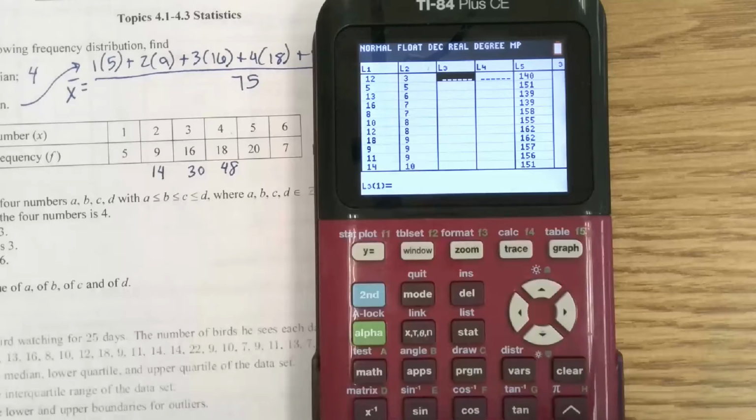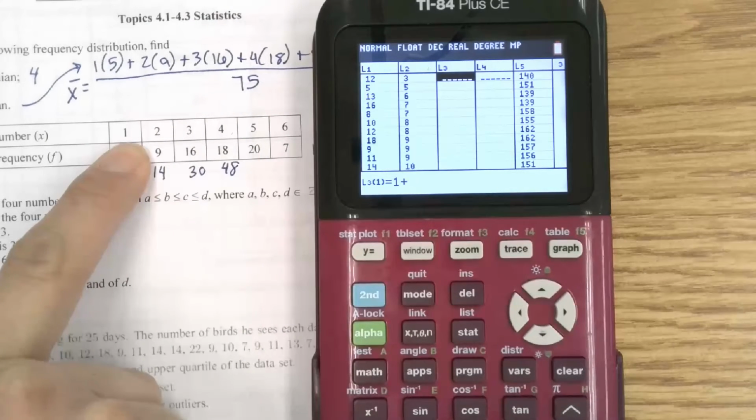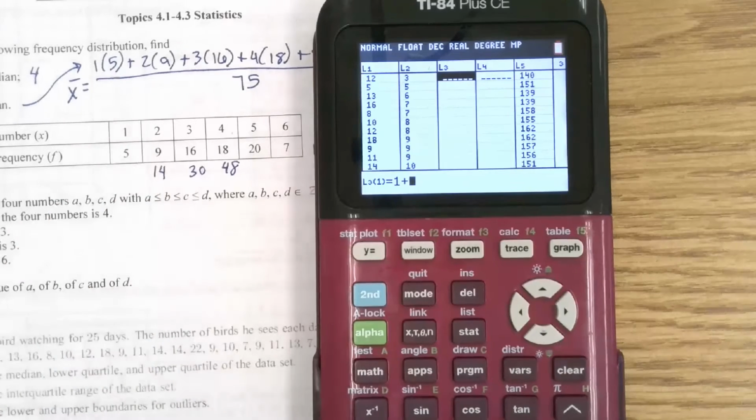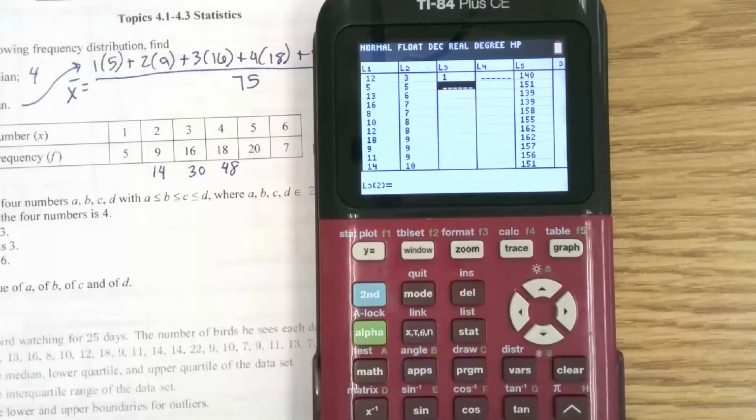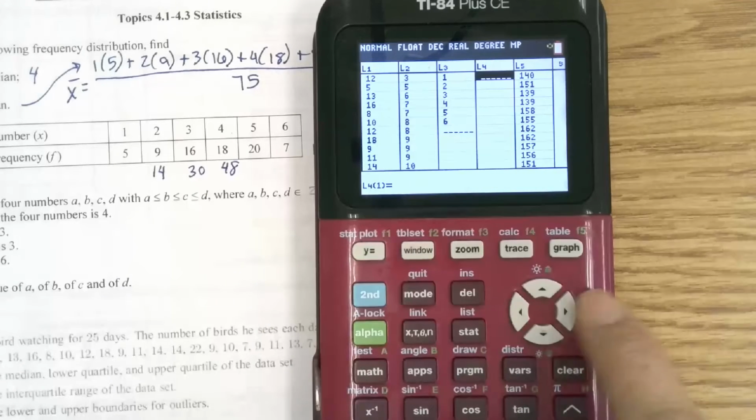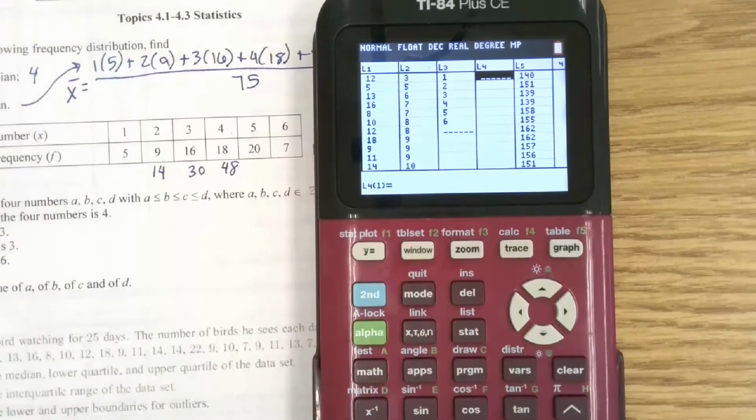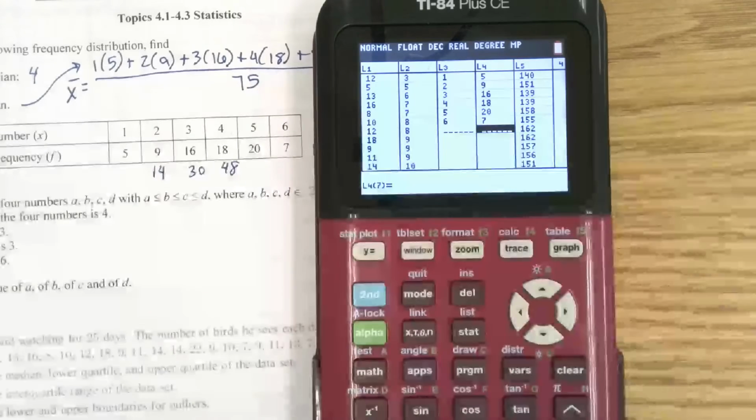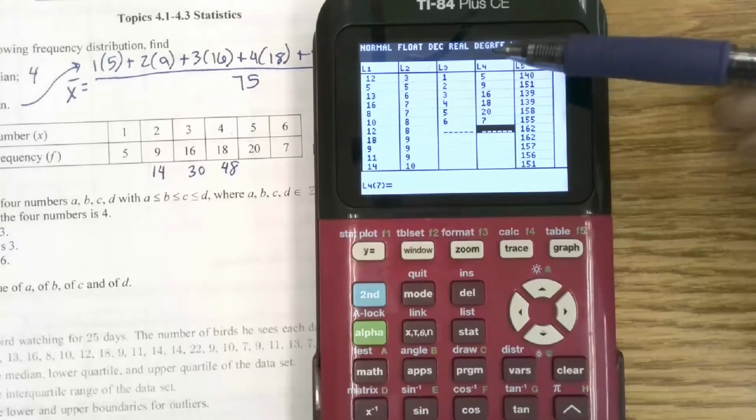And so I'm going to drop in all of my row 1 pieces of data in column 3. So 1, 2, 3, 4, 5, 6, and then I'm going to put my frequencies in column 4, list 4. So 5, 9, 16, 18, 20, and 7. And I have to remember what lists I'm using.